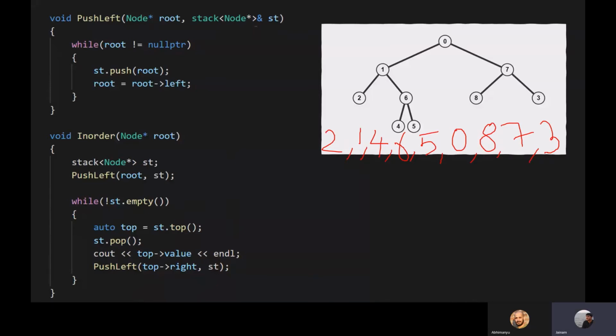Let's do a dry run of this code. First, we do a push left on our root. If we do push left on our root, we will get 0, 1 and 2 in the stack. So let me just draw the stack here: 0, 1 and 2. Now the push left function finishes.